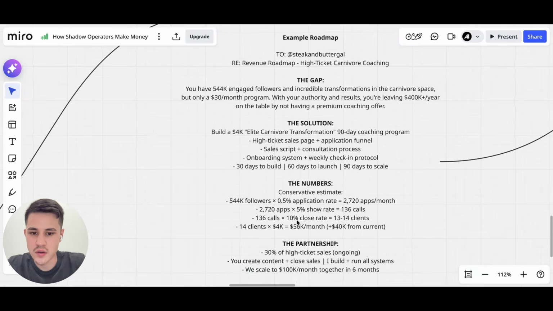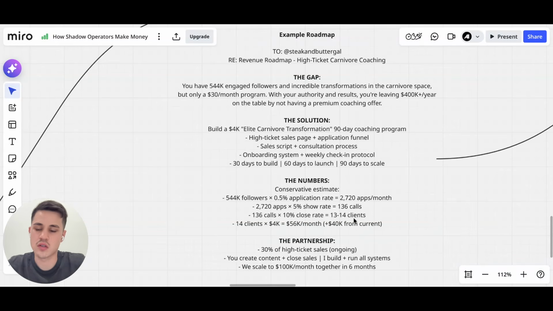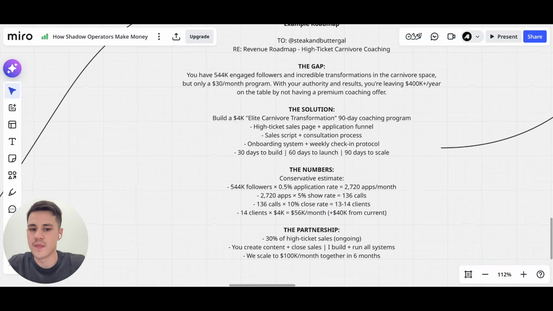From 136 calls, let's take the worst closer on earth and have a 10% close rate where it should be, again, much higher than that, 13 to 14 clients. So worst case scenario, 14 clients at 4K is 56K a month, which is way more than she's making. And then the way the partnership works is you take 30 to 50% of the sales, and that's ongoing.